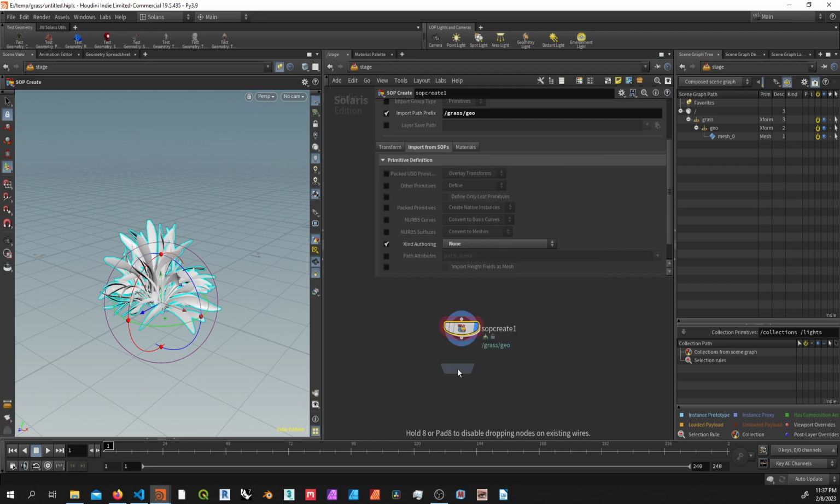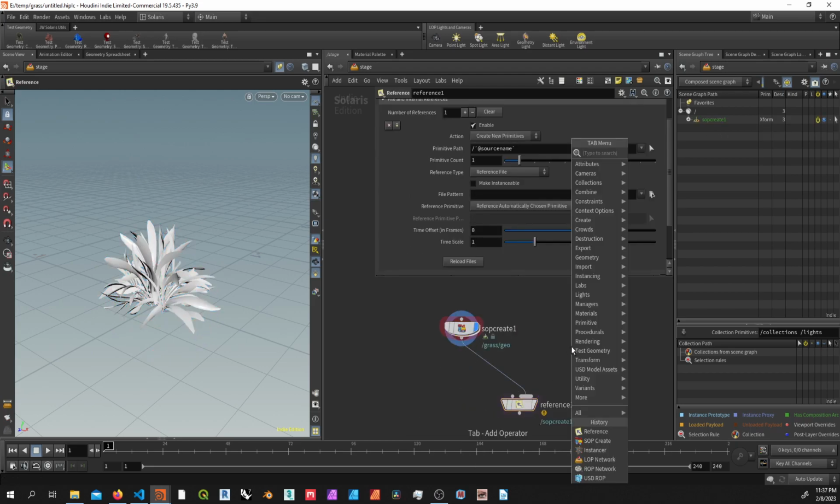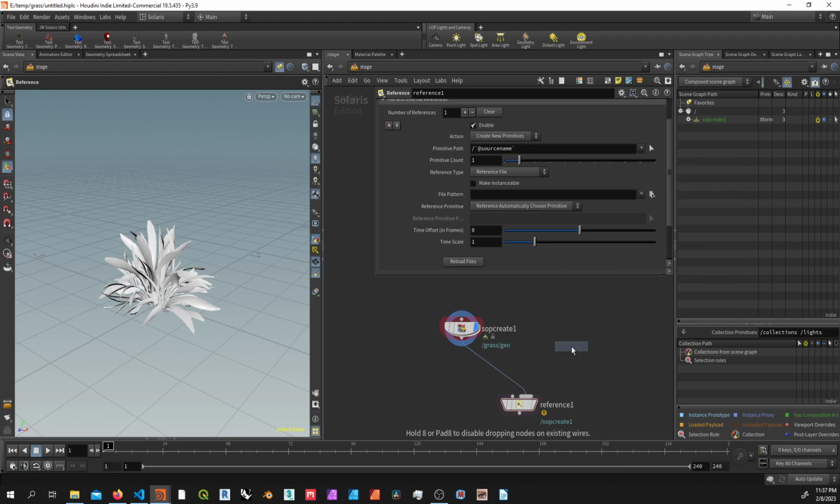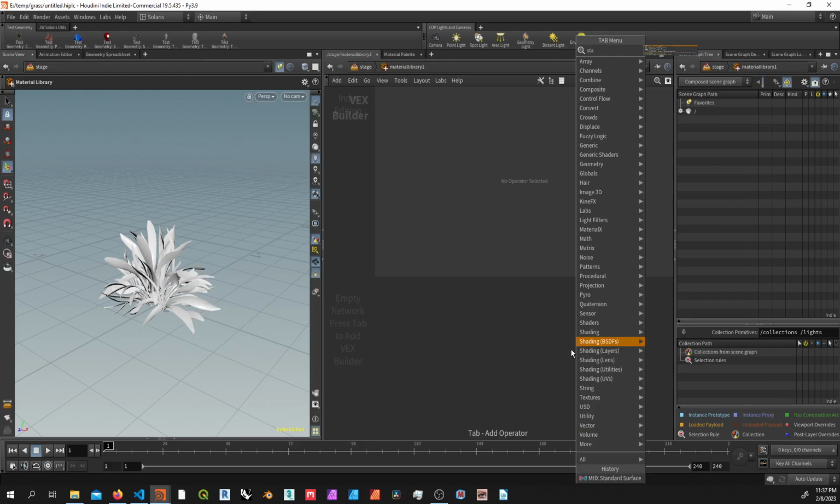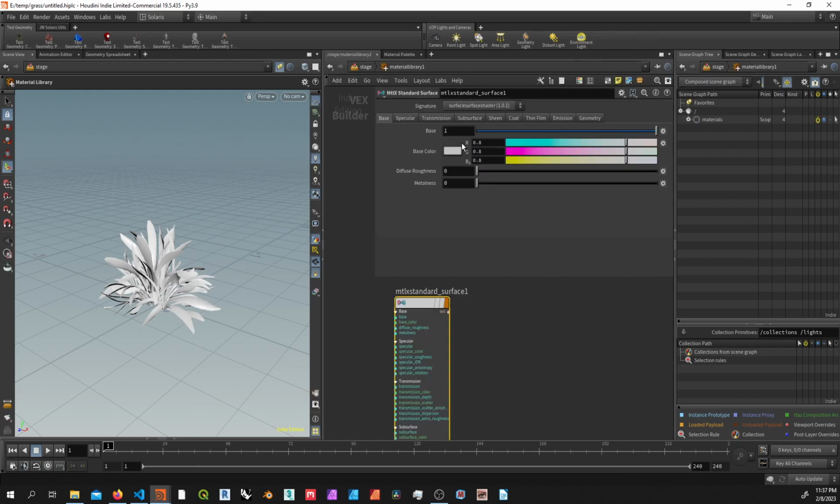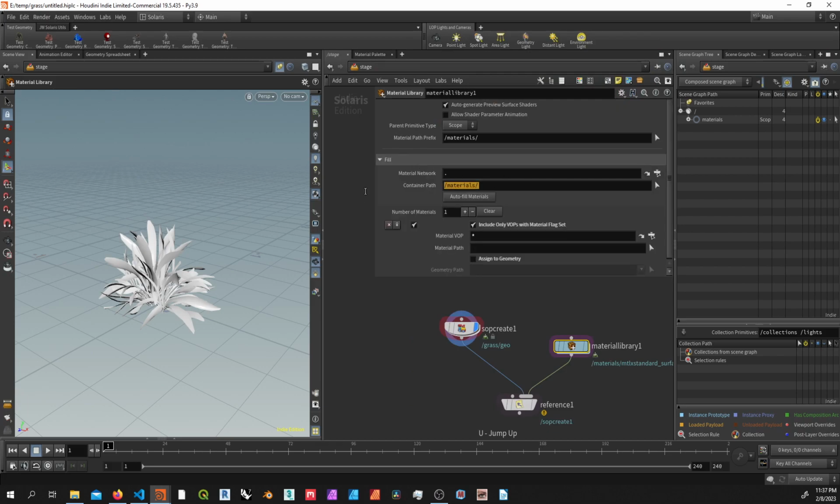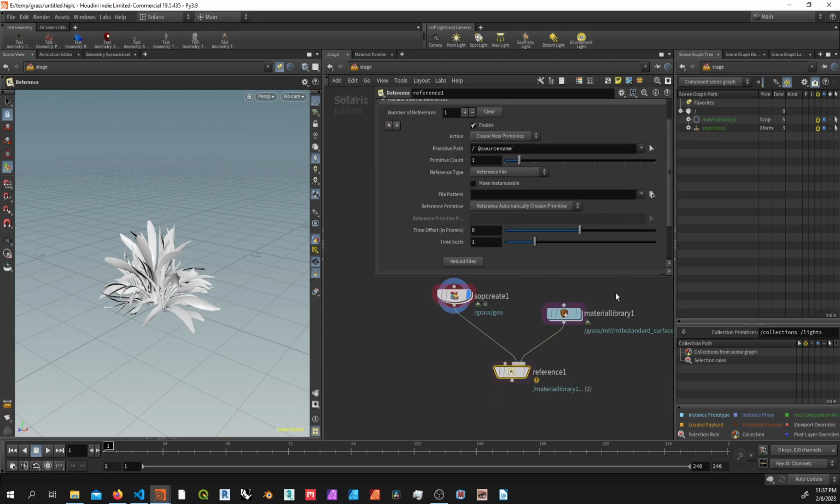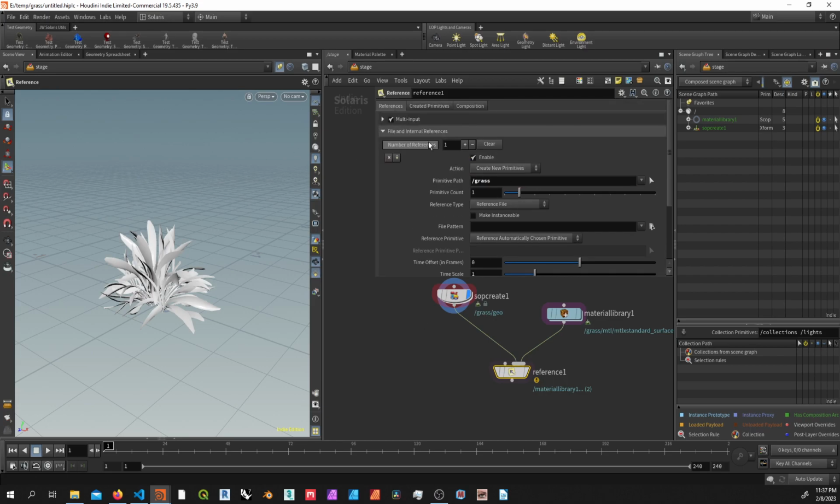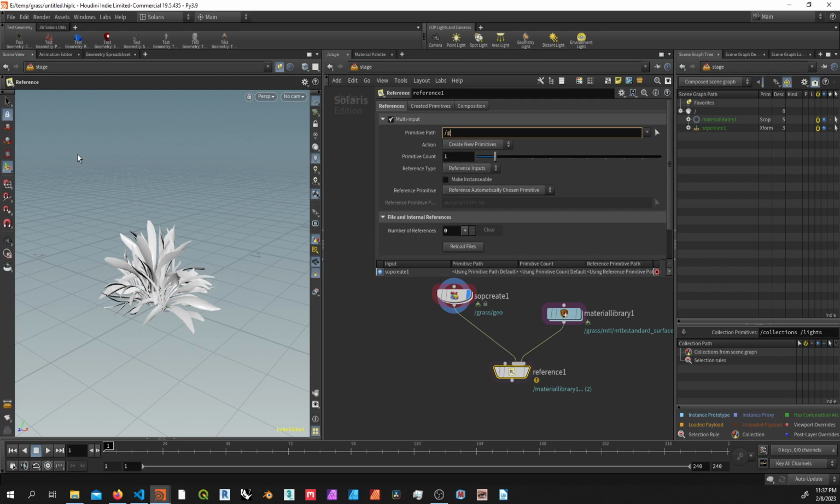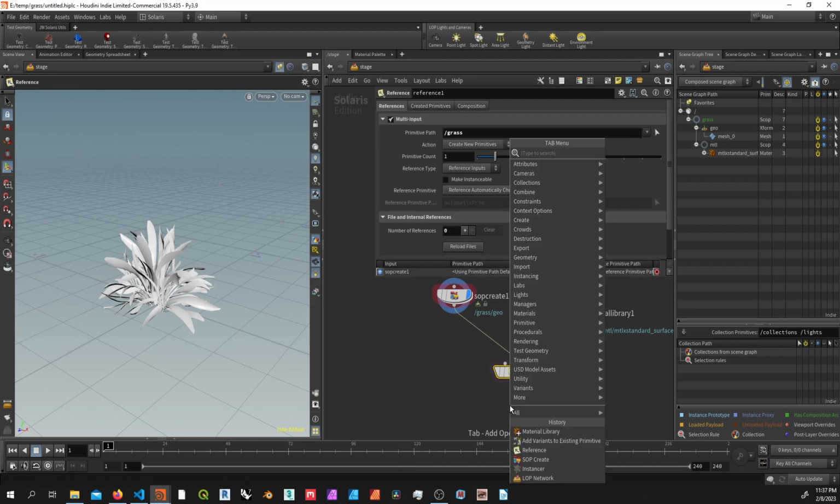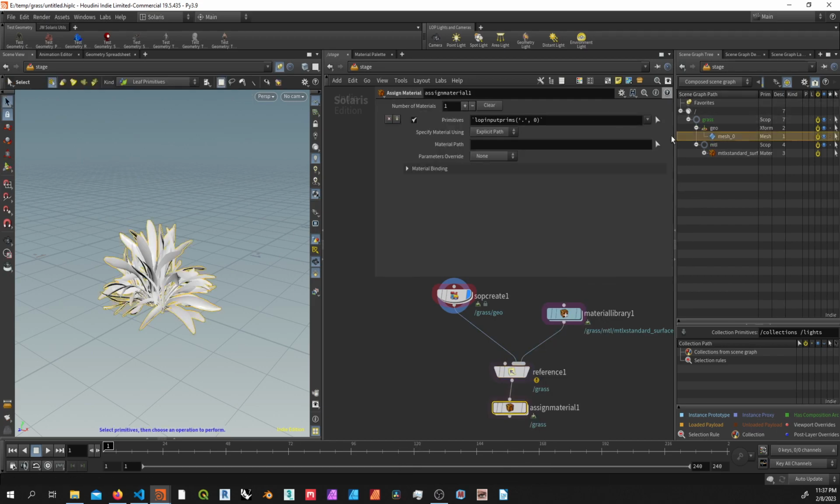After this, I'm going to drop in a reference, and I want to reference in a material library. In here I'm going to add a standard surface and set this to just green. I'm going to set my path here to /grass/material, then autofill materials, and now I can set this to /grass. Although we're in our file, we want to be in the multi input, like so. Then I can just assign the material down here.